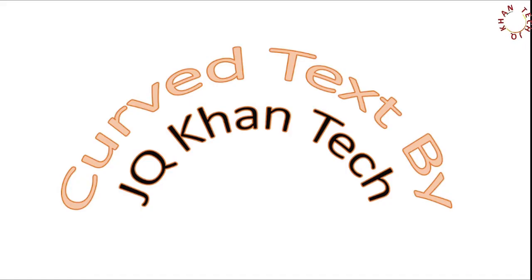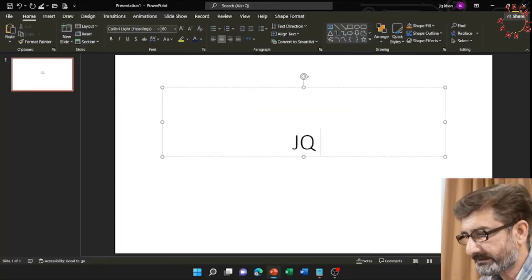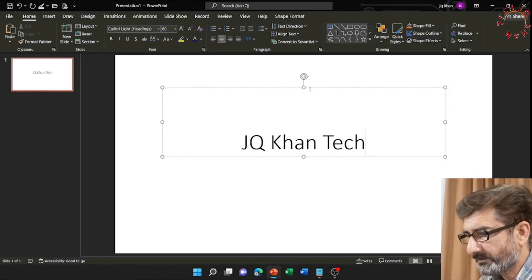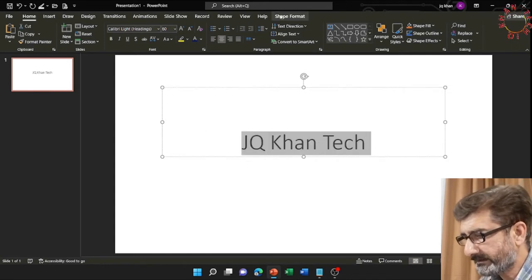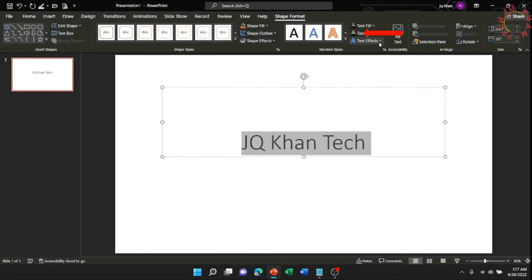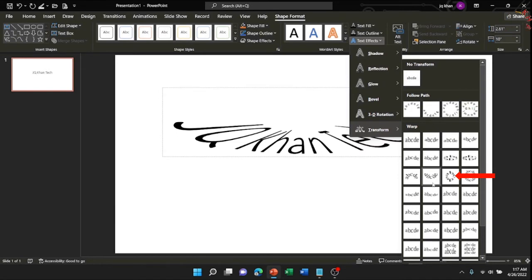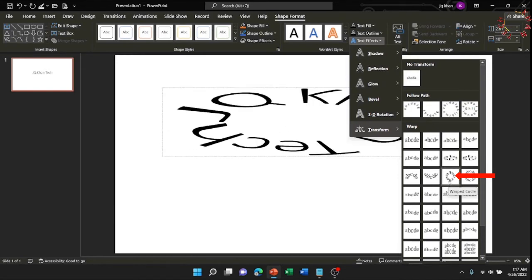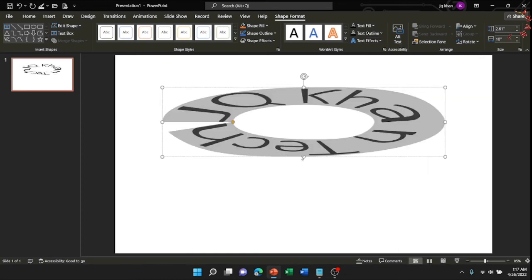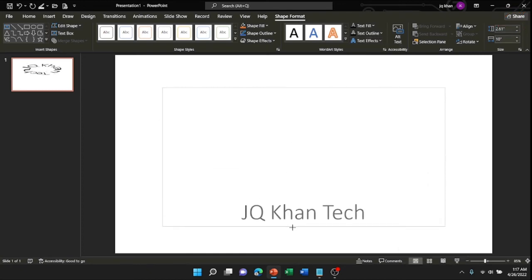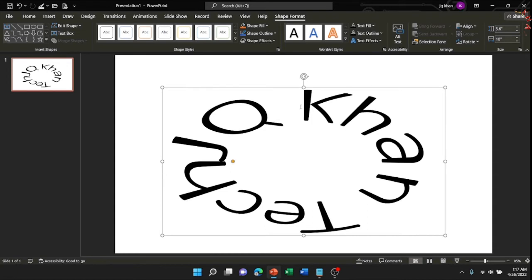Now let's change it to round. jqkhan Tech is written again, and this is for the logo of your video. If you would like to make it, again go to Transform and select the round shape. You are watching that I have selected the round one, and now we will make it a little bigger. We can do a lot of changes as we did to the previous one.